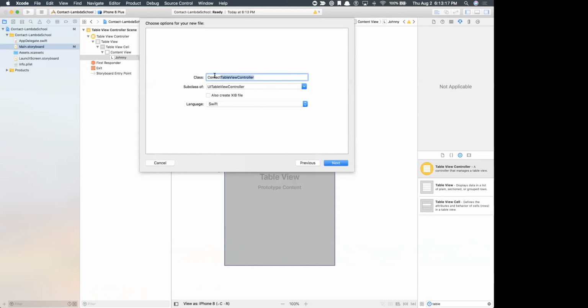So we just had a question, am I selecting from the right menu? No, we're creating a new file. So in Xcode, you're going to go to File, New, File, and then you're going to be selecting from Cocoa Touch class. And then our class name is going to be Contact Table View Controller, and it's going to be a subclass of UI Table View Controller.